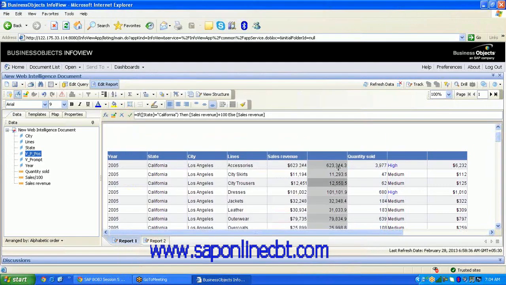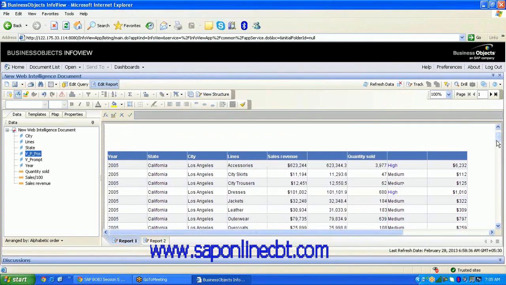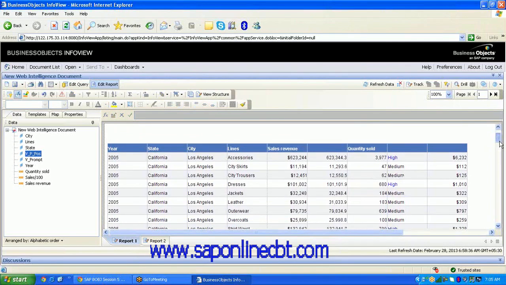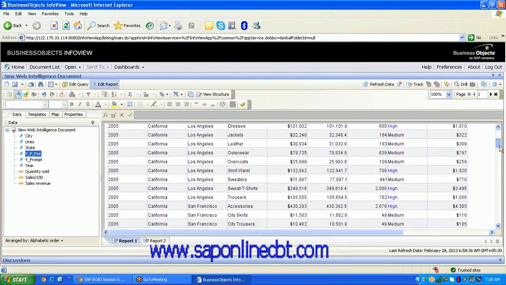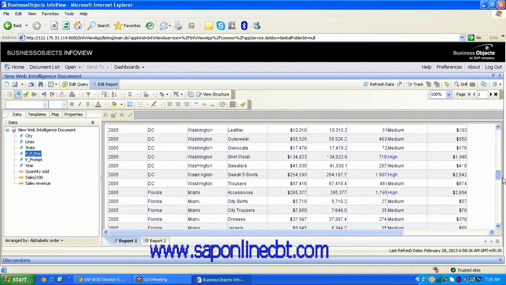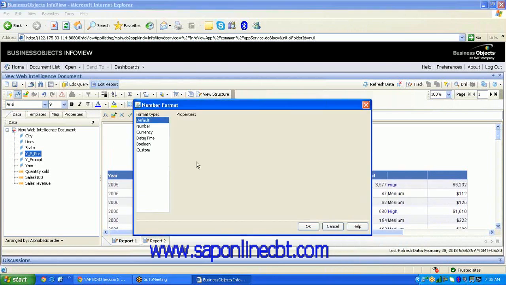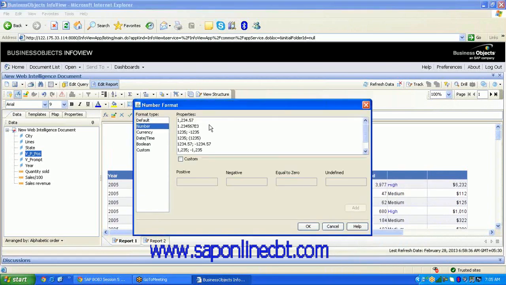So you can see, this is the actual sales revenue. This is not a correct one. Now, whenever the state is equal to California, it is displaying $100 more, right? So this is a way we can display that. And also you can format the number if you want. Format number: I don't want to display the decimal, so I want to display the comma.